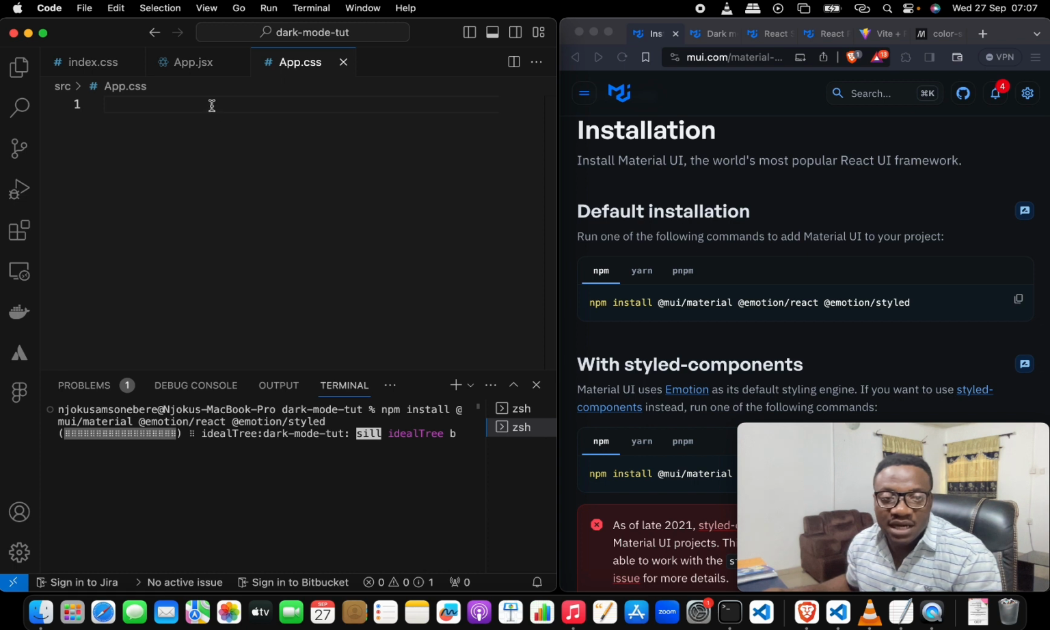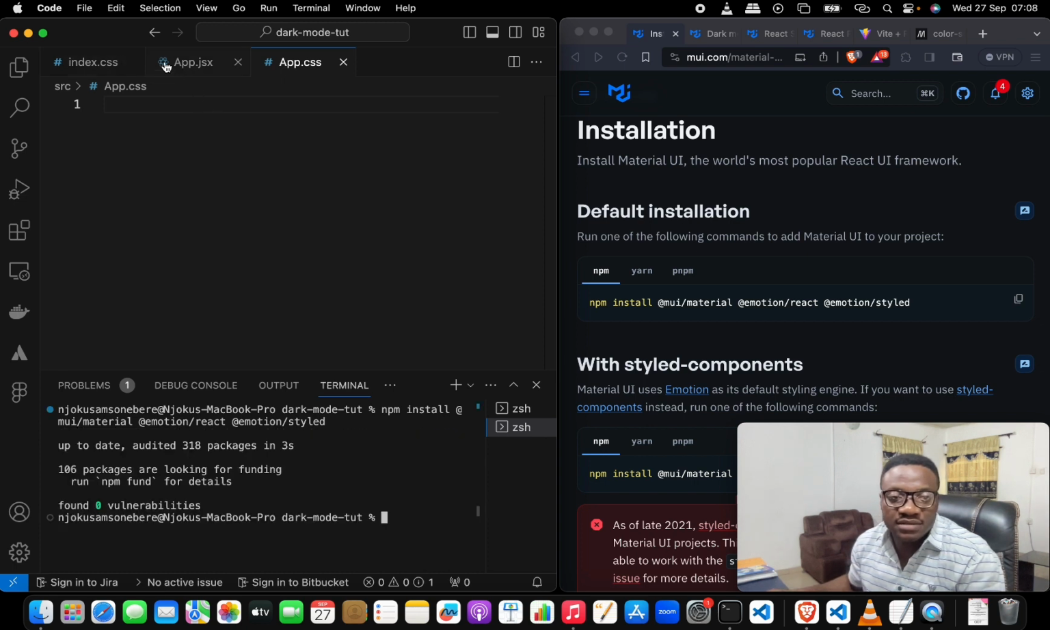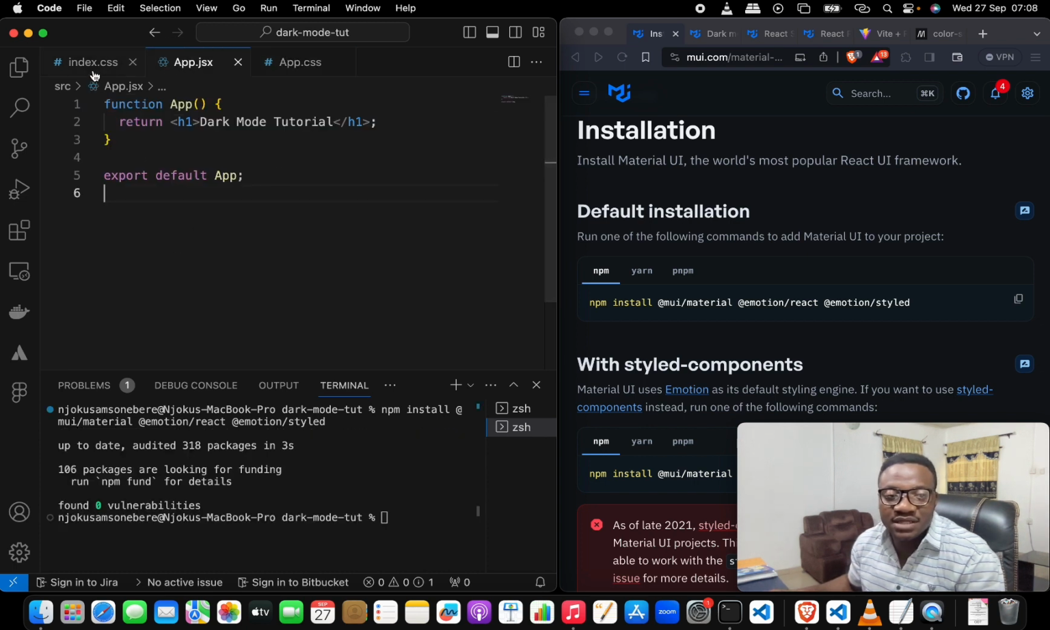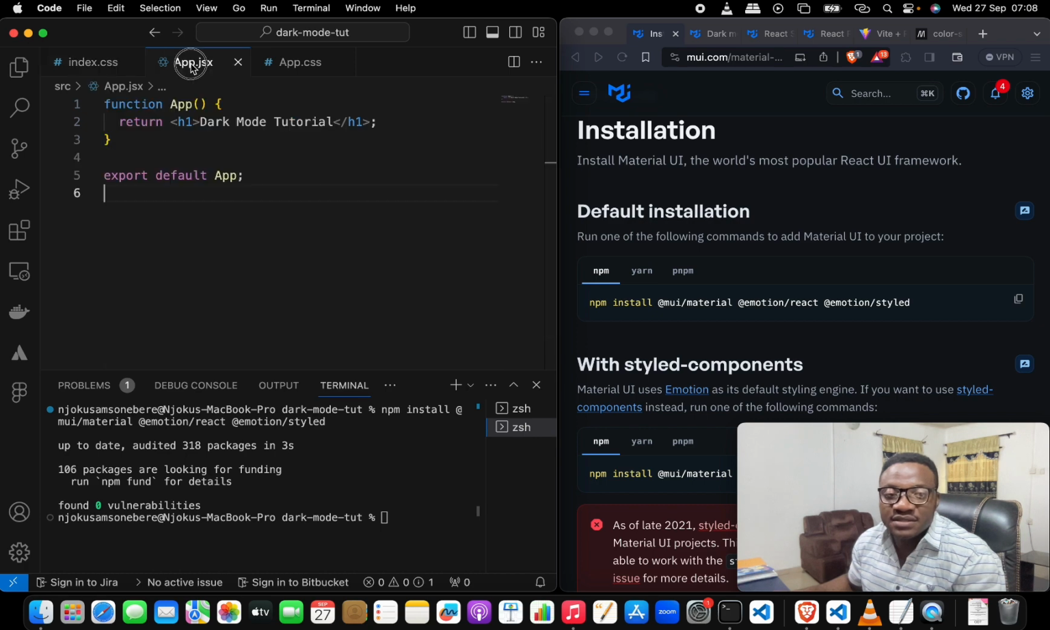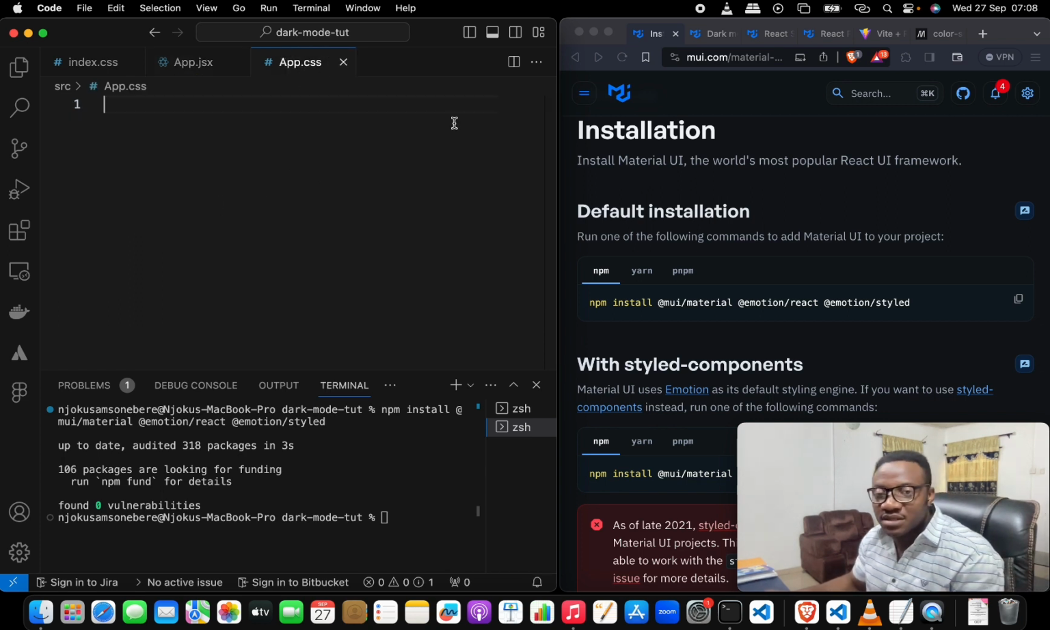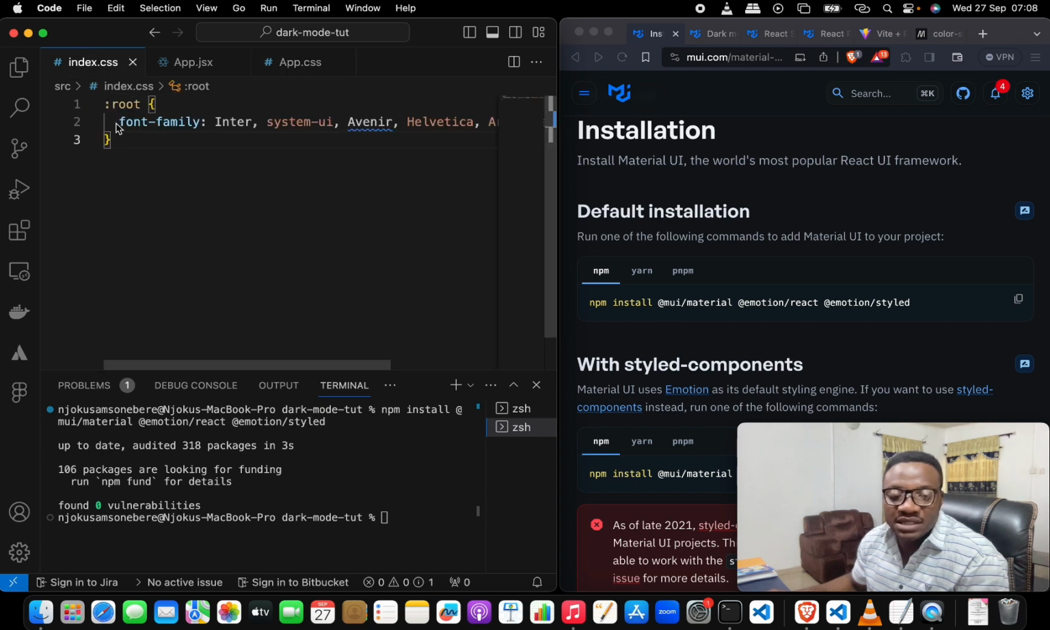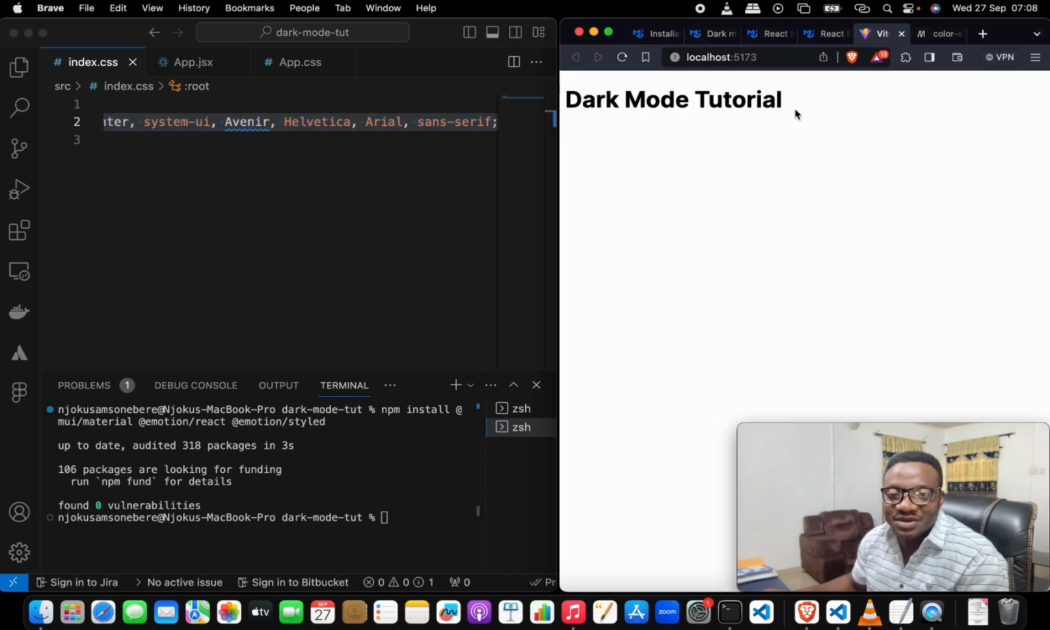By the way, this is an empty React project. I have already cleared out the data here. I assume that anybody watching this isn't new to React, so in the index.css, I've cleared out the CSS. The app.js is just having this line of text, and then the app.css is clear so that we don't have any CSS interfering. I left the font family here so that we can have a nice looking font up here. So this is just what we have.